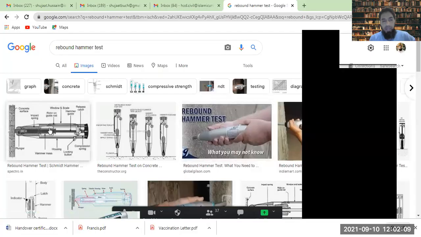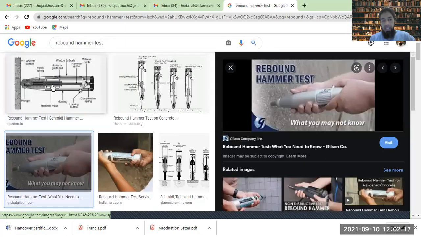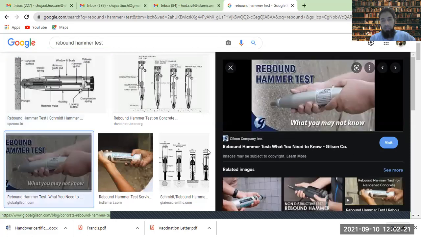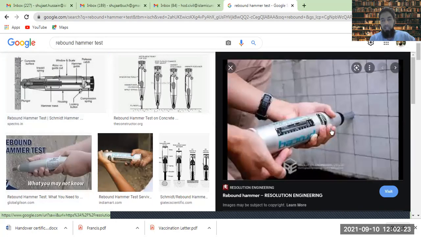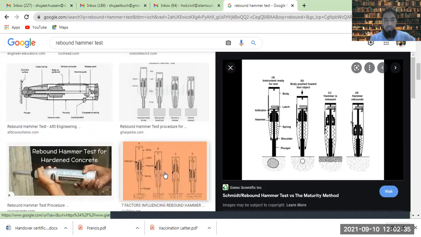This is a rebound hammer test. An impact is being used, but it's a point impact, a small point impact onto the concrete. It rebounds onto the surface of the concrete at one particular location, and you are actually checking the hardness of the concrete once it has become hard, and you can then relate it with the strength as well. From this test, it's related with the strength.